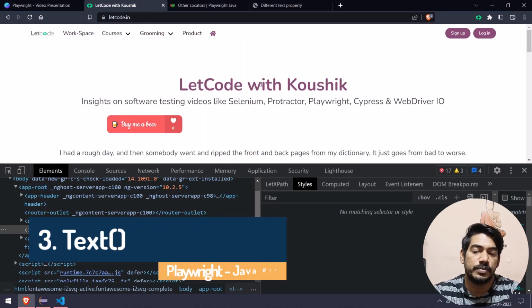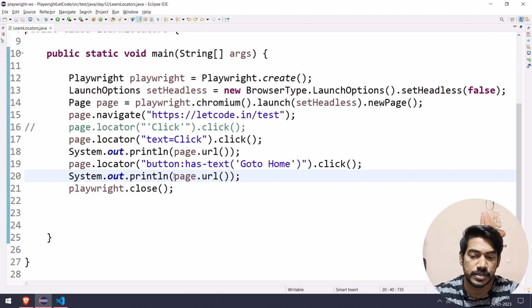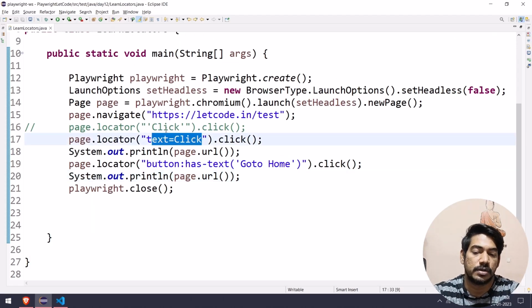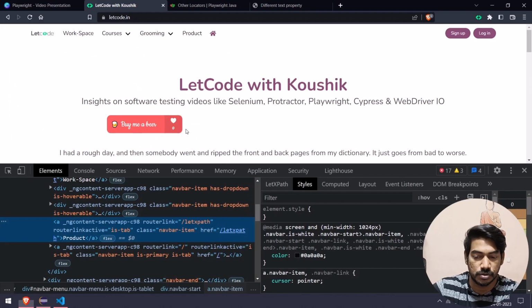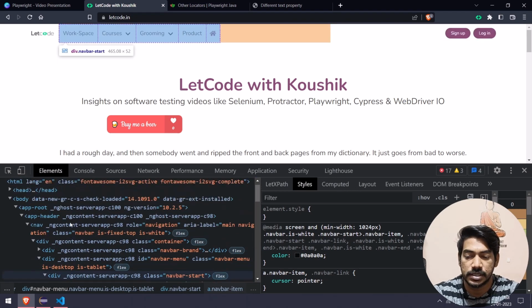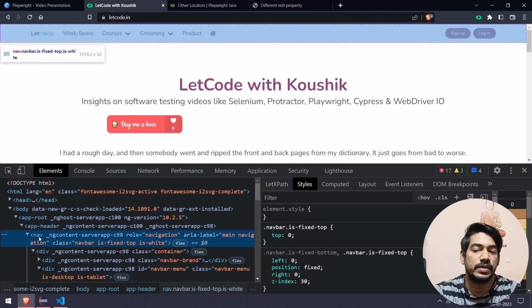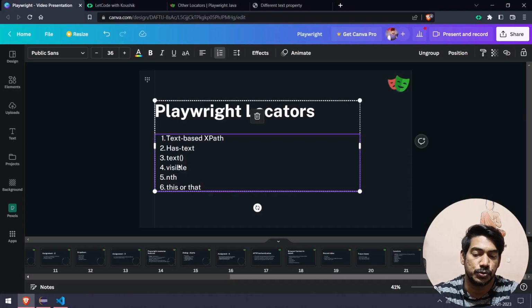Now from here, let's say I want to click on this product, which is of course an a tag. That means I can simply say text equal to product, enclosed within single quotes. Or if I have to be very specific, I know this is the navbar. If I go up here, you can see I have this tag as navbar, which is my entire section. So I can say something based on the text pseudo. Here you can see, we have the text, that is the third one.